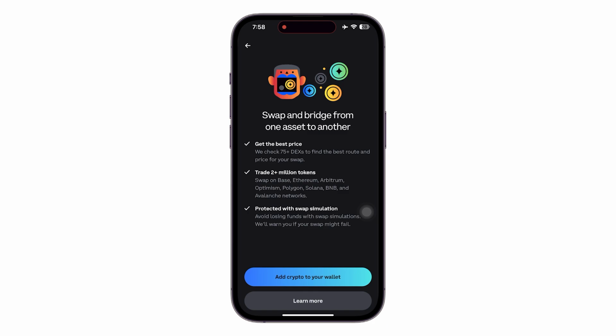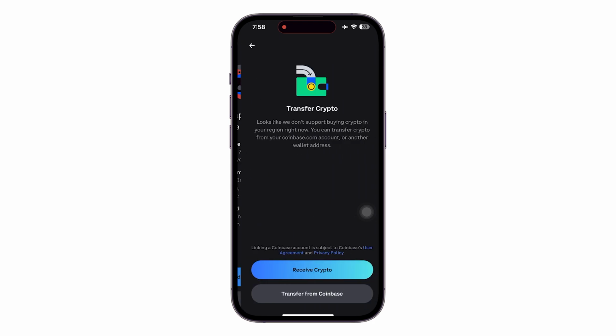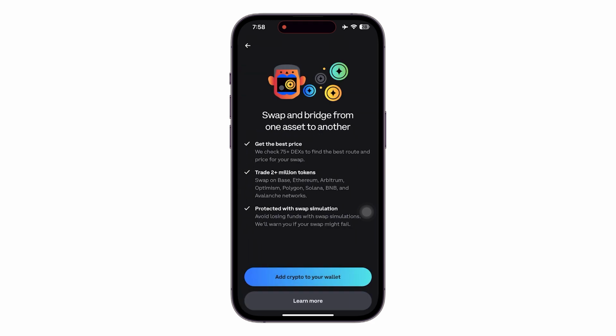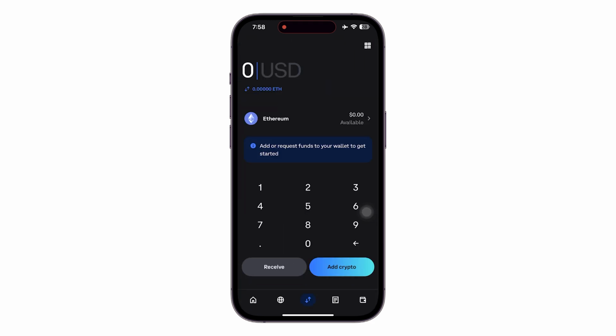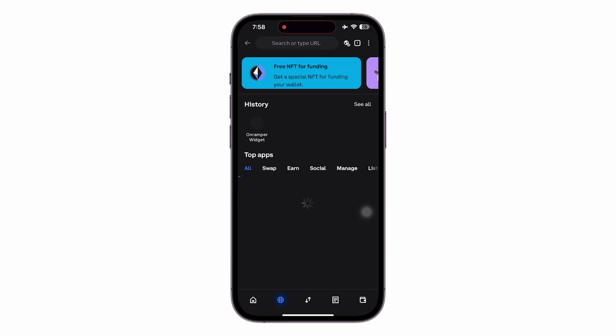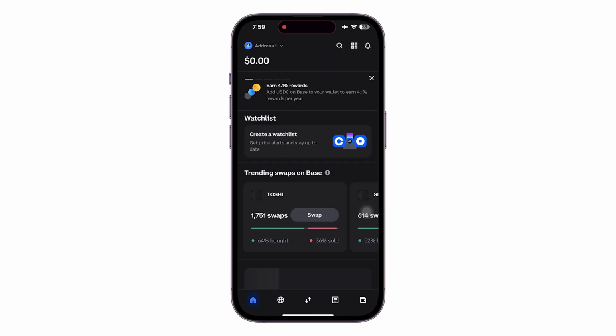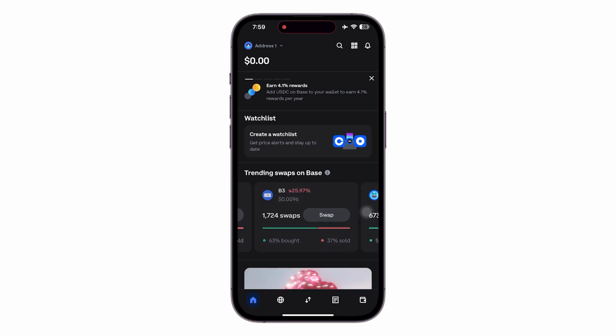Now of course we do not have any crypto, so we are going to be receiving the crypto, but once you have that, you're going to be having the option to simply swap. You can see we have our options in here that we can simply add or receive. So make sure to receive your amount, and once you do, you can use this option to swap. So yeah, you can swap into any different intended crypto.